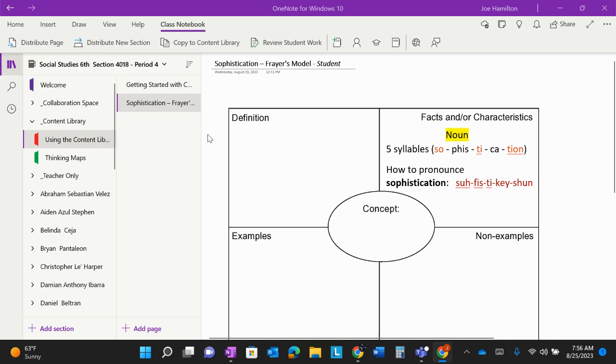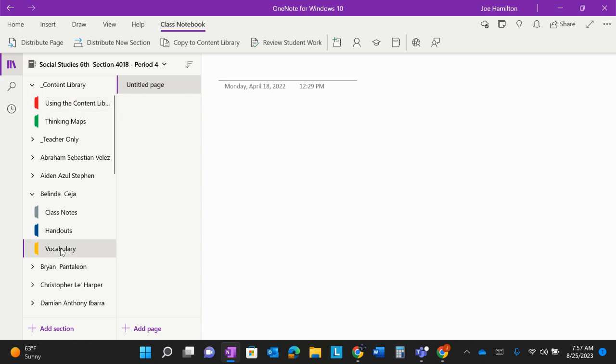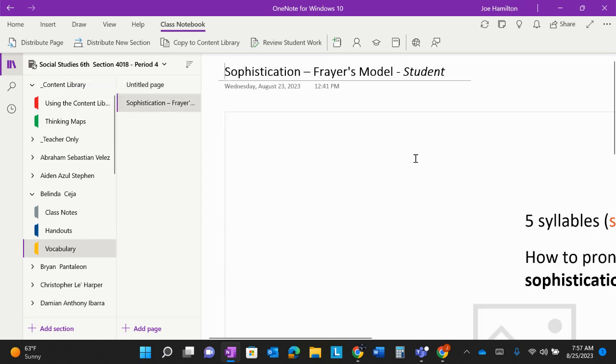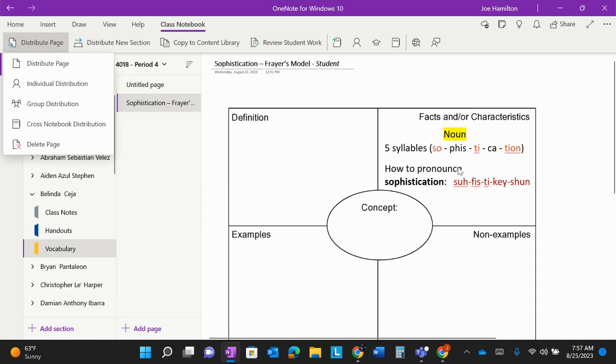Once you are here, you're going to click on your name. Please click on your name. When you click on your name, you're going to go to your vocabulary folder. Once you go to your vocabulary folder, you should see Sophistication, Frayer model, student. You're going to click that open, and it should look like this. There's one part that I just filled in for you, so you wouldn't have to suffer trying to type this in correctly.